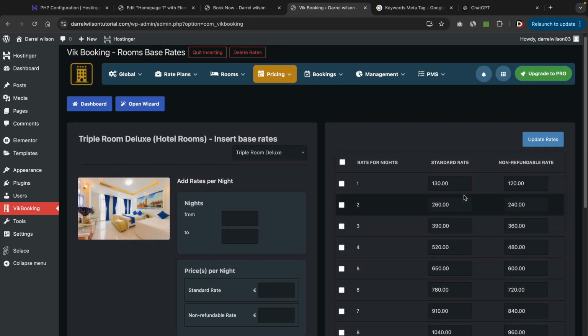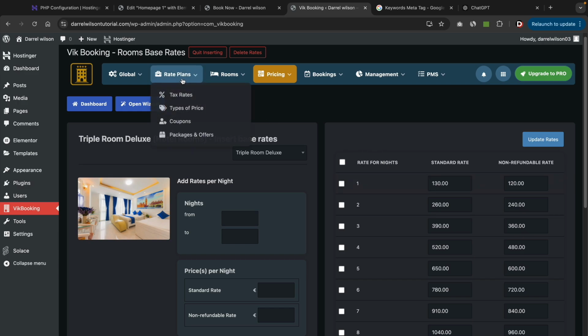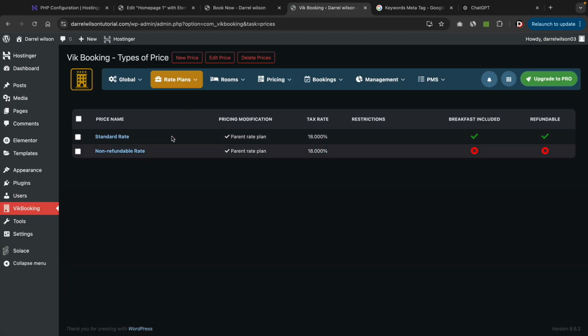Now, really quick, let's say for instance, you want to add a third plan right here, right? Because we have standard and non-refundable. However, you might have like the full package, which includes breakfast, lunch, and dinner. Let's add one more over here. So under rate plans, I'll go ahead and click on types of price. Now we're going to add in one more over here.